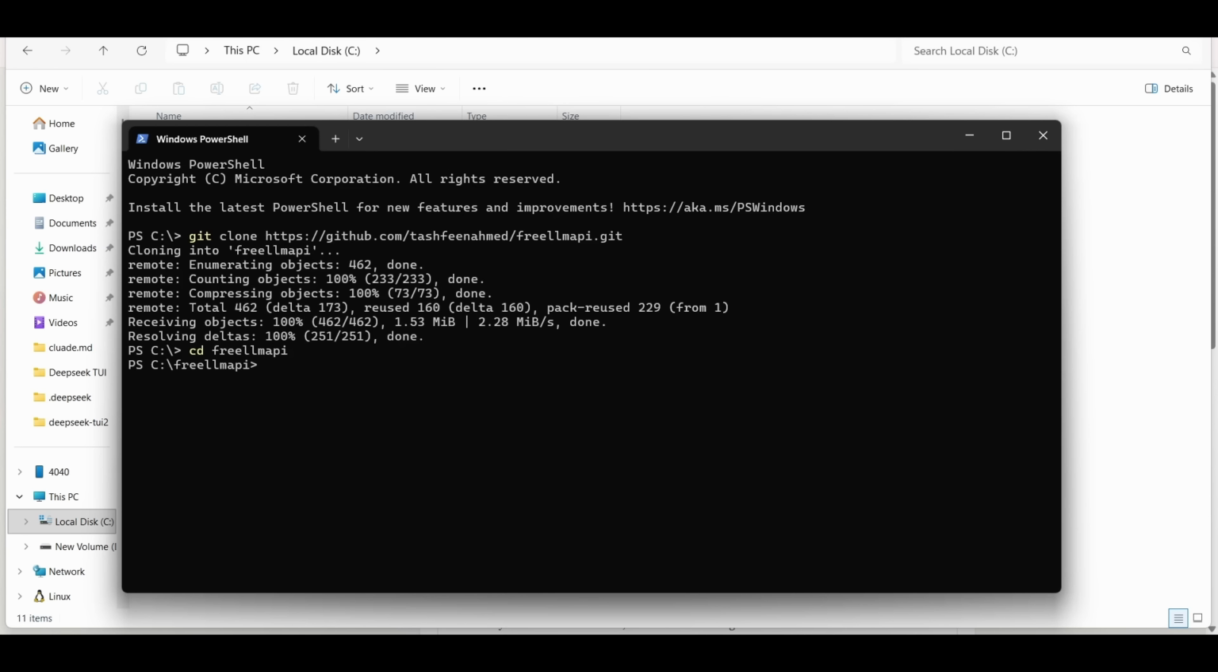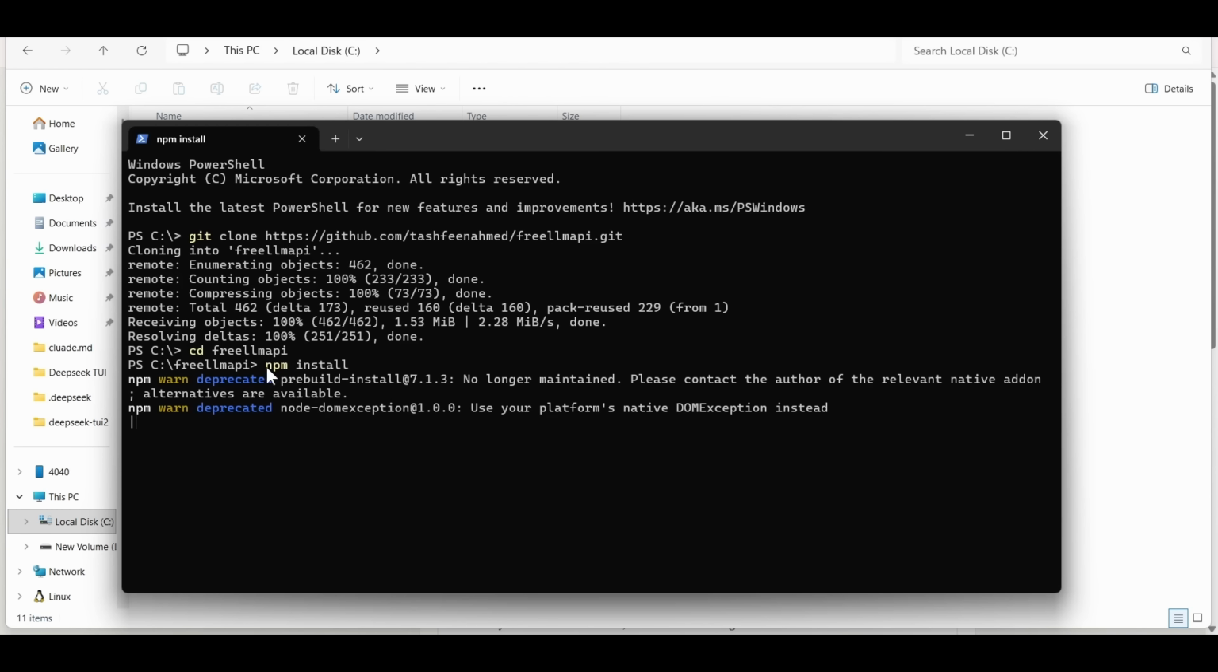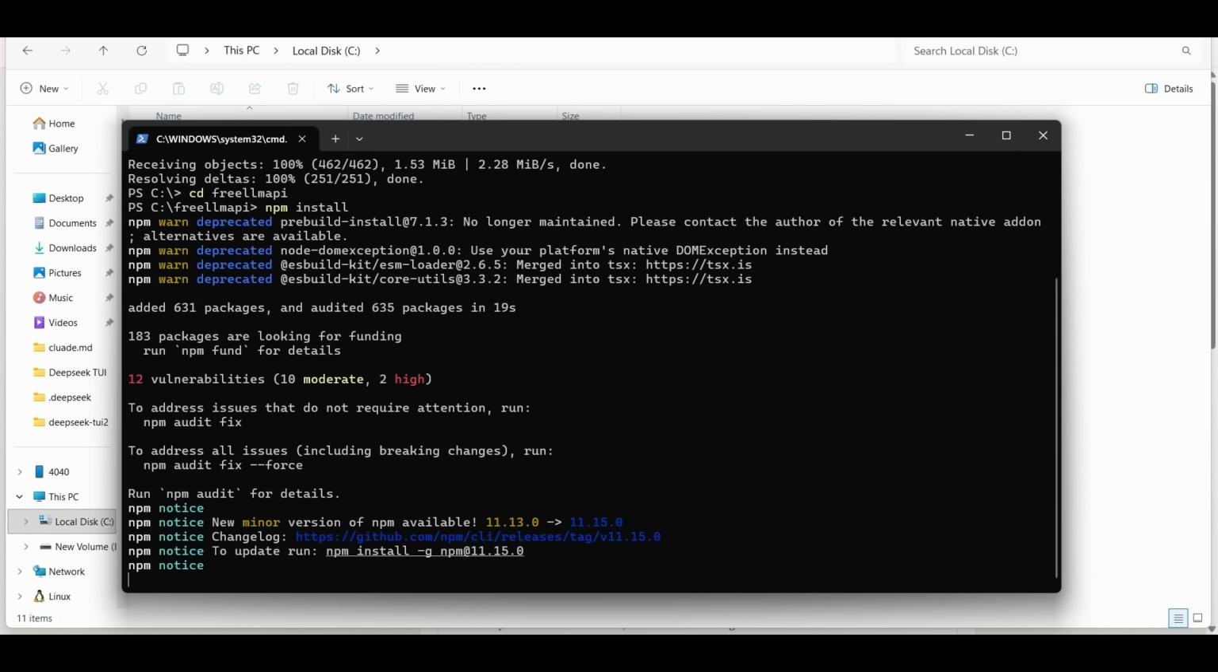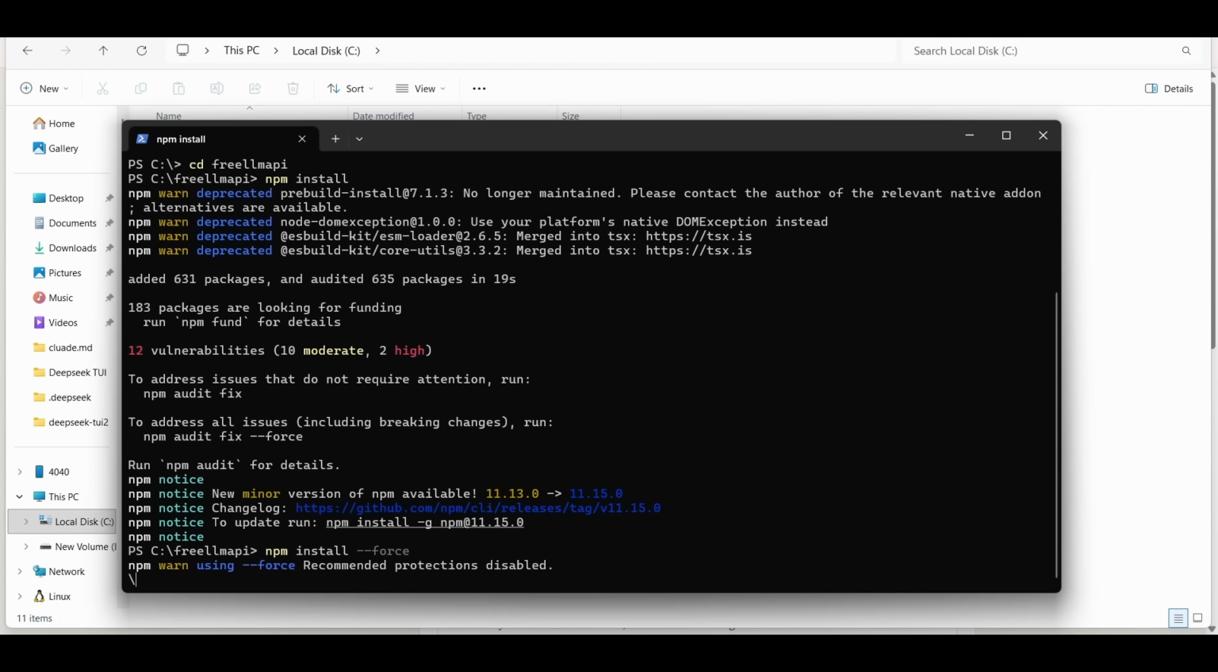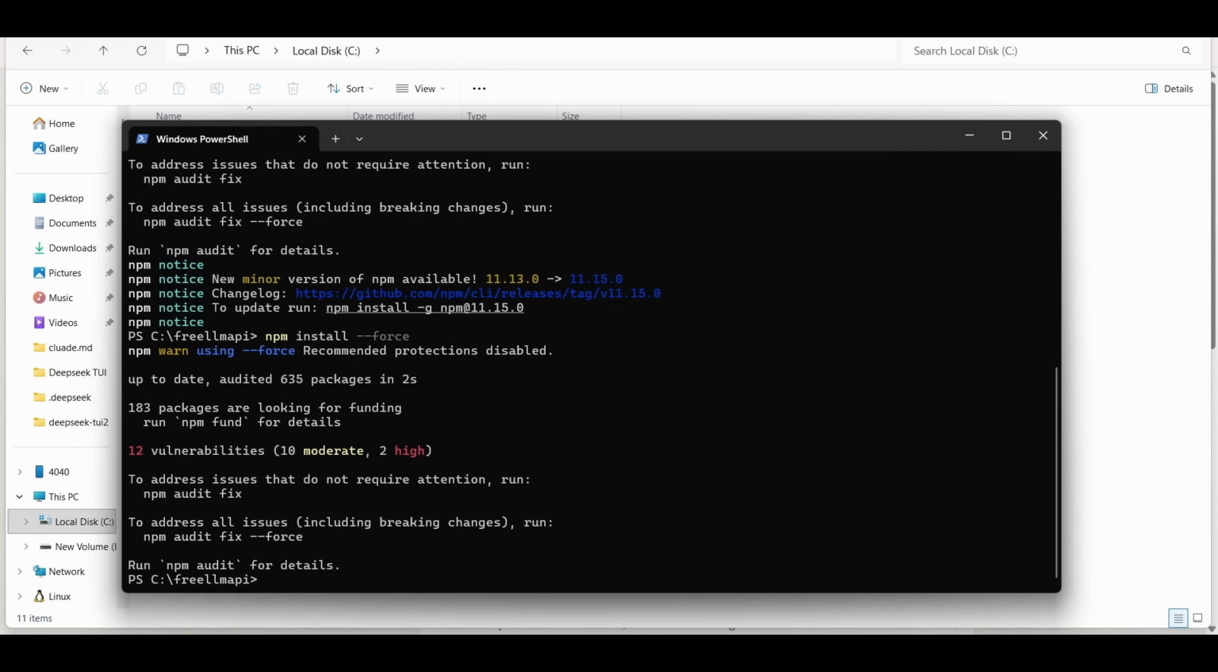cd FreeLLMAPI. Hit Enter. And now install all the dependencies. Type npm install. Hit Enter. This one might take a minute or two. It's downloading all the packages the project needs. You'll see a bunch of stuff scrolling by. That's totally normal. Just let it run until you get your cursor back. If you see any errors, these might be due to some protections being enabled or some warnings. You can simply try the command npm install --force, and it should install the dependency packages.